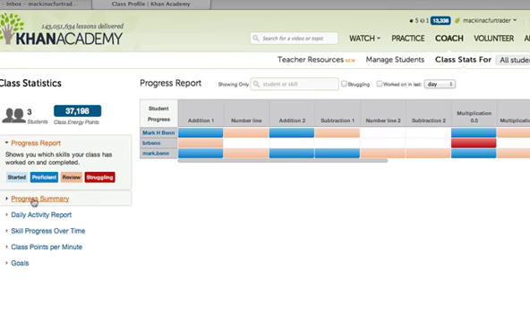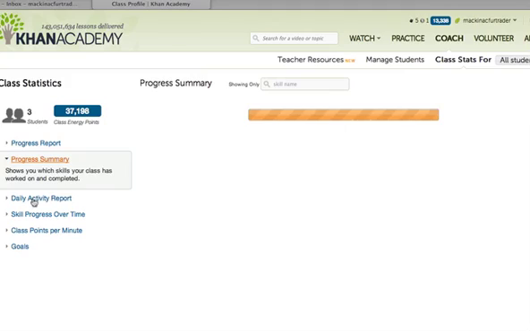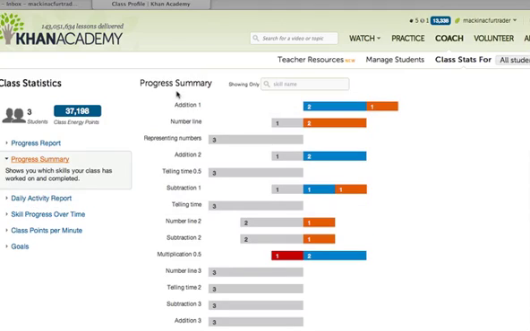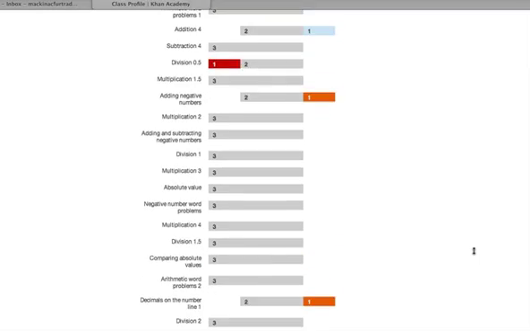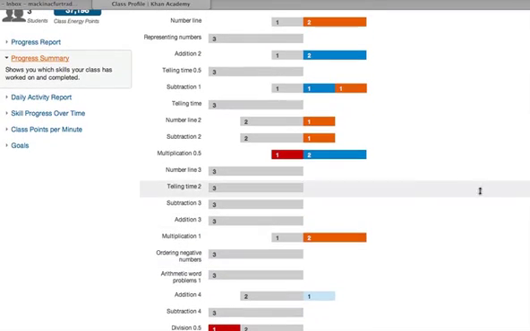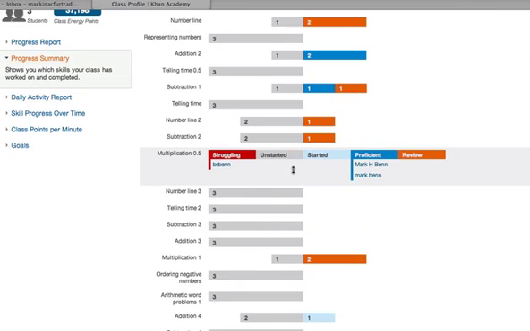We can also go to another report called the progress summary, and what this does is this brings all the skills, and you can see what your students have worked on and all the many skills they haven't worked on. But it gives you more because you can also go in and you can expand this, and you can see who is struggling, who is proficient. So it gives that information quickly, but in a larger format than the other one.